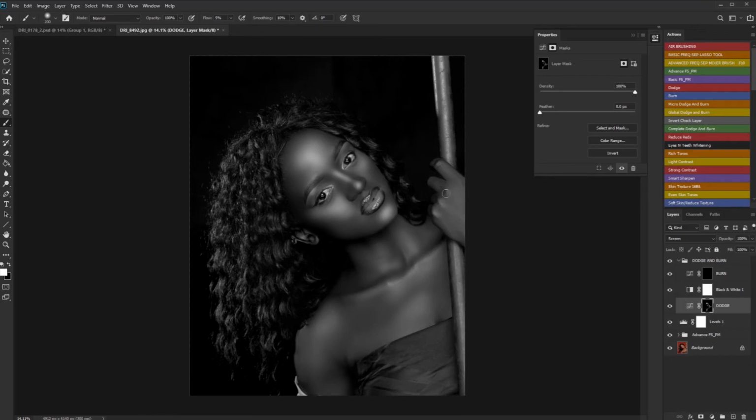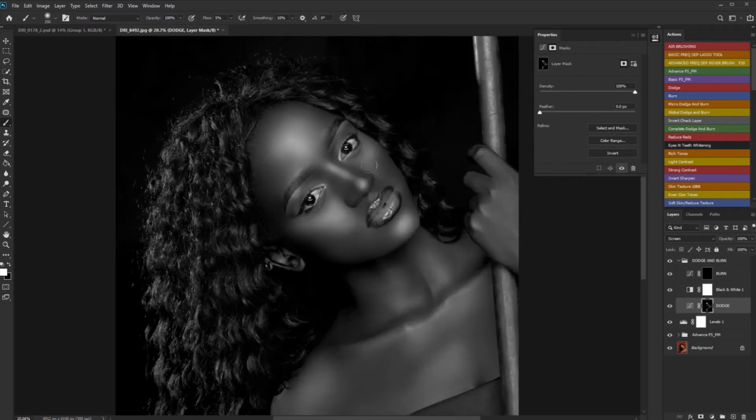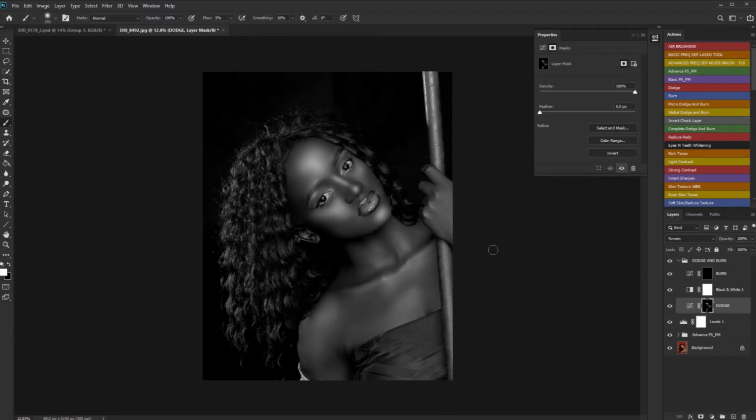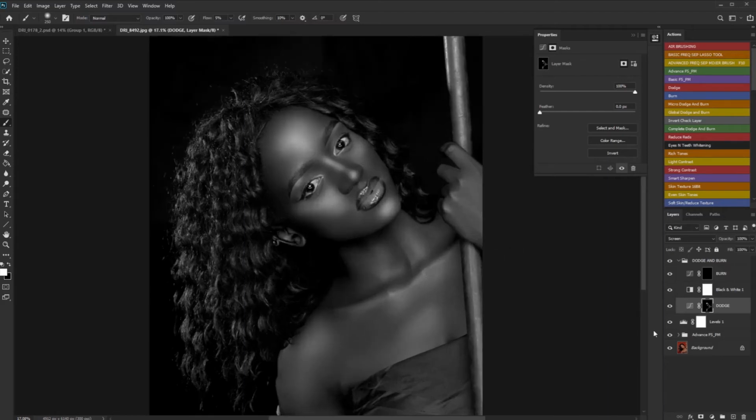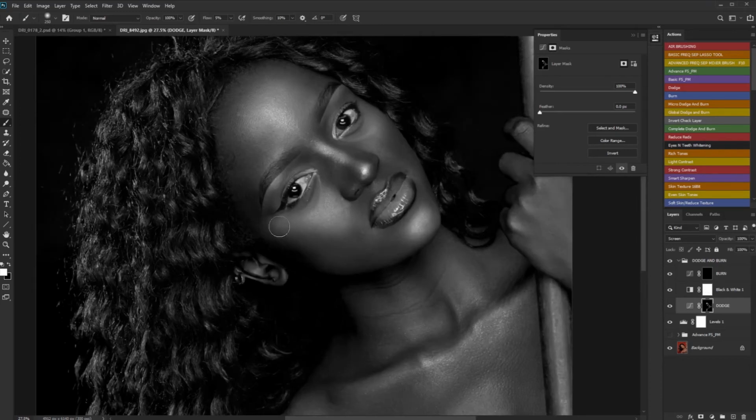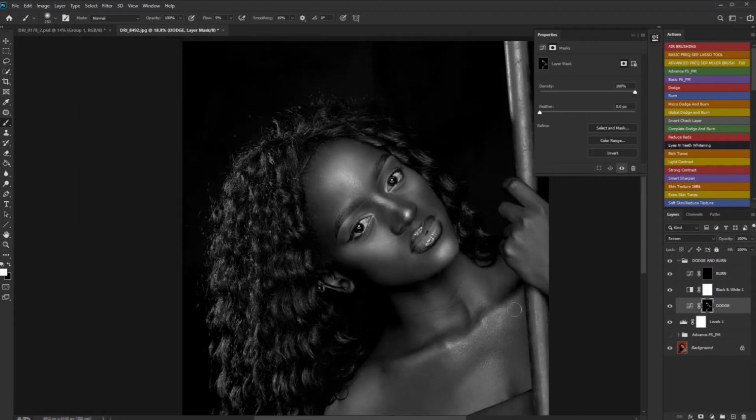So this is what we call dodging. Normally when I'm working, I switch off my frequency separation layer so that I can easily see my original image, the way my lighting was before I did my blending of the frequency separation. Normally when we do frequency separation, we kind of mess up the tones, so it is dodge and burn that helps us to bring them back.